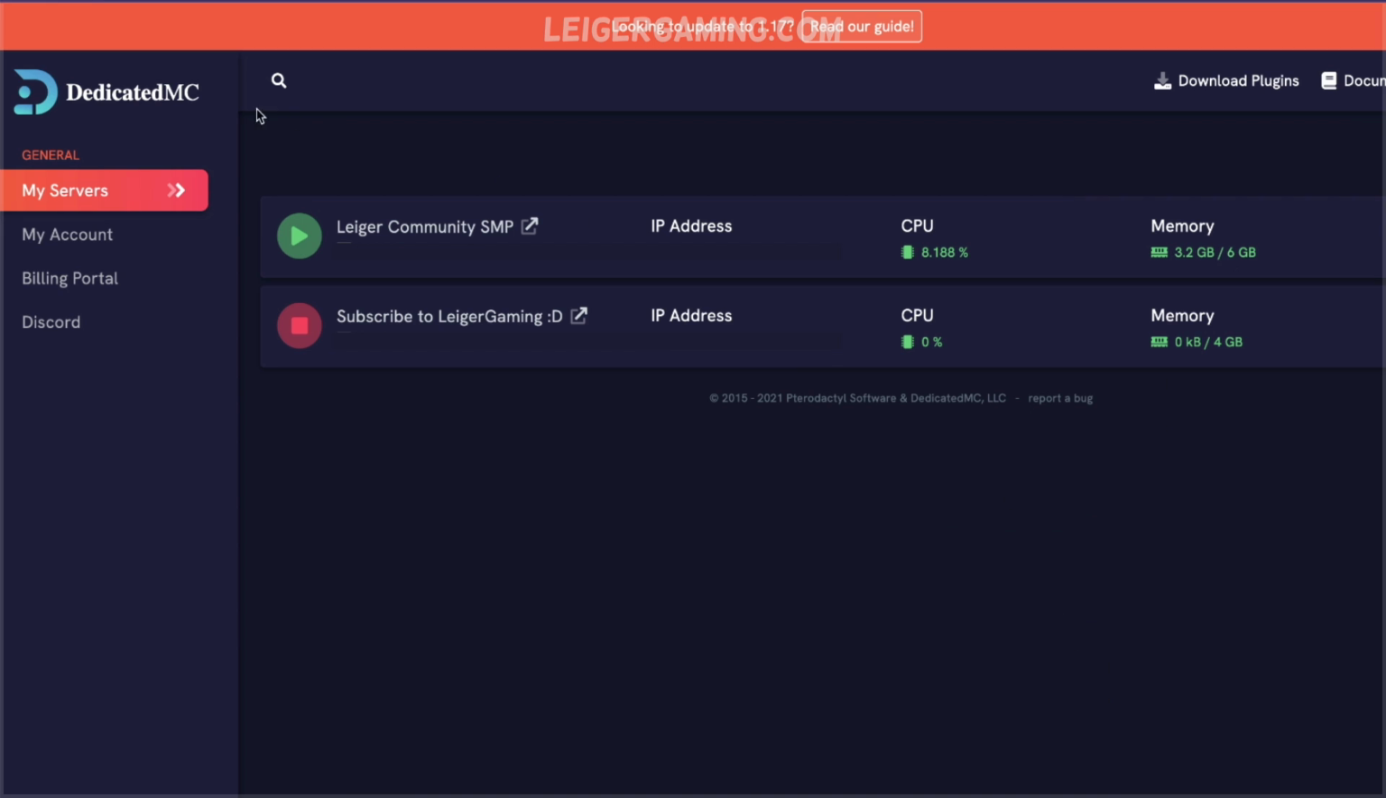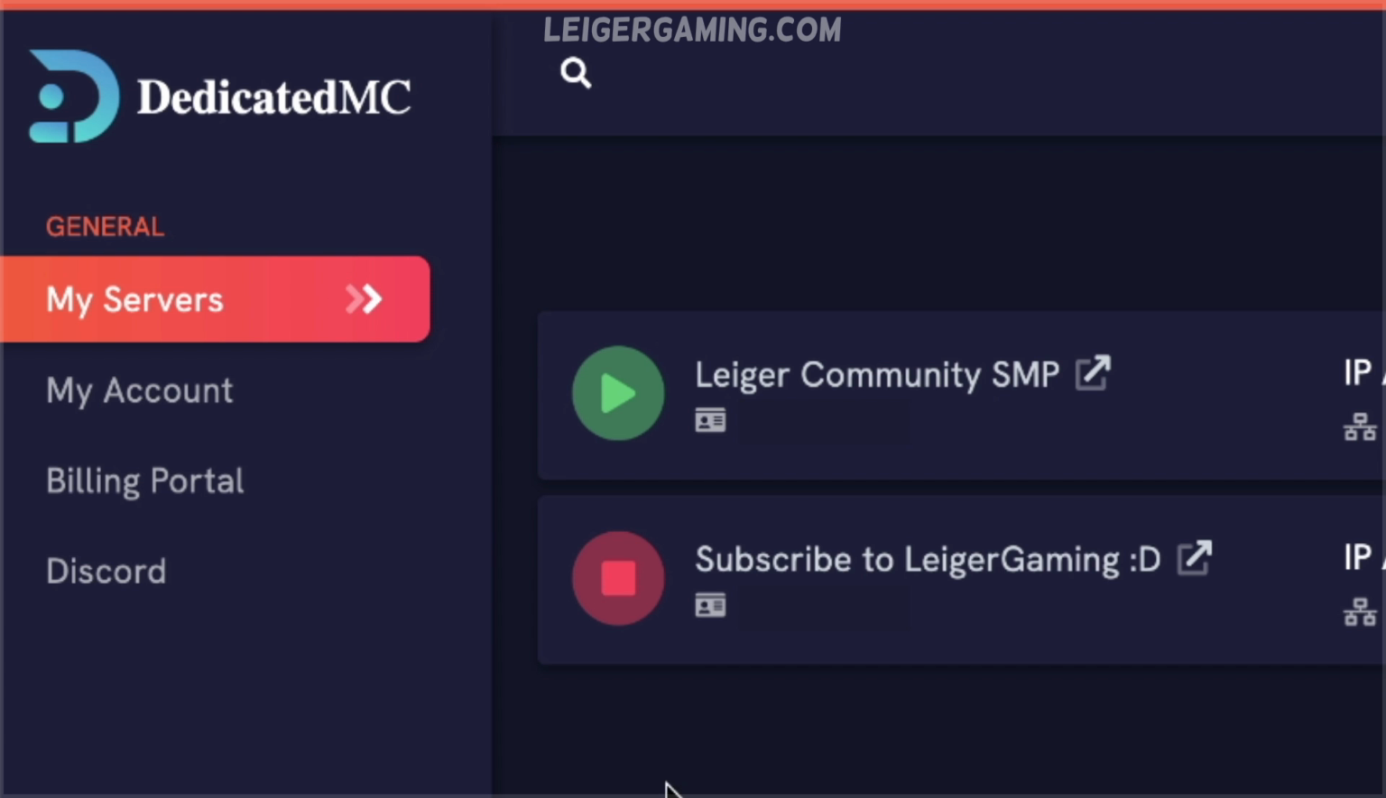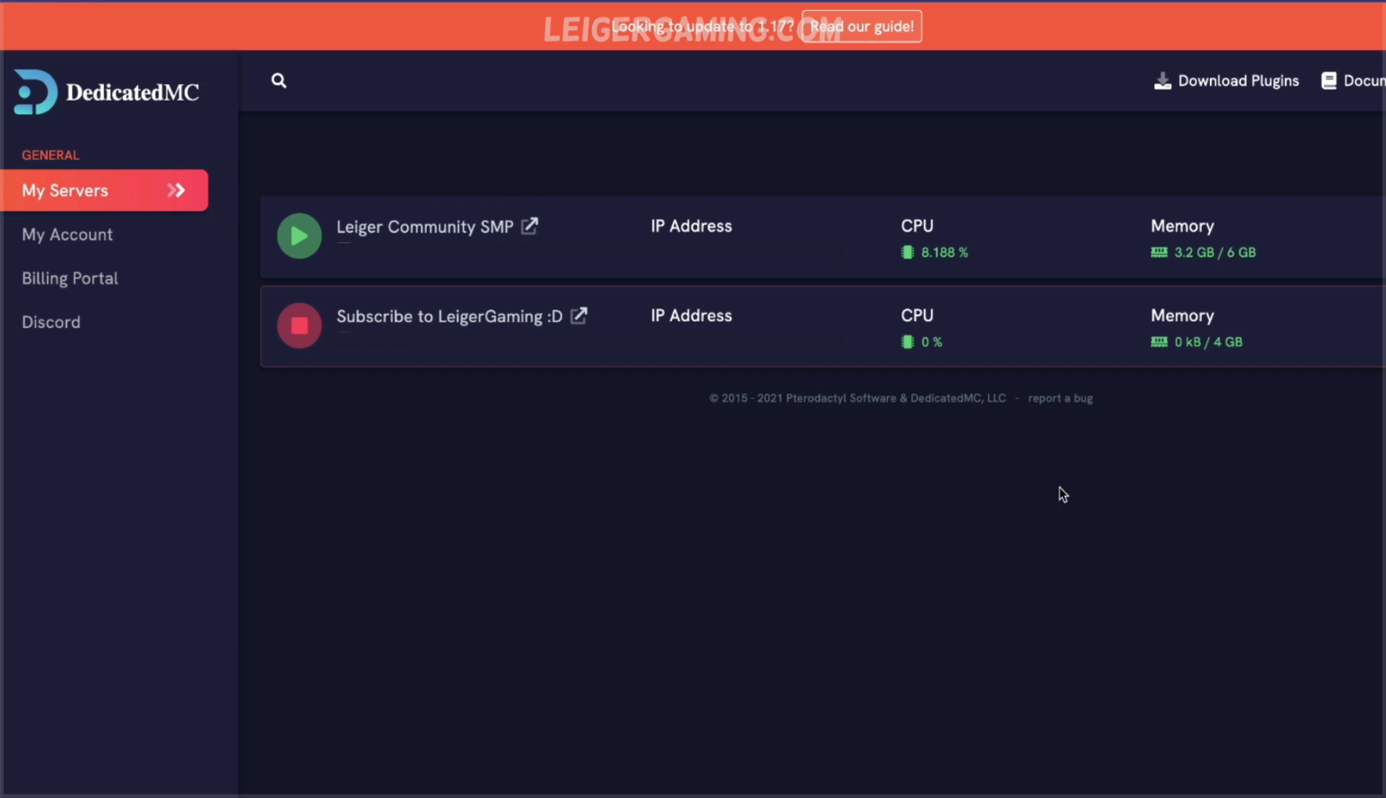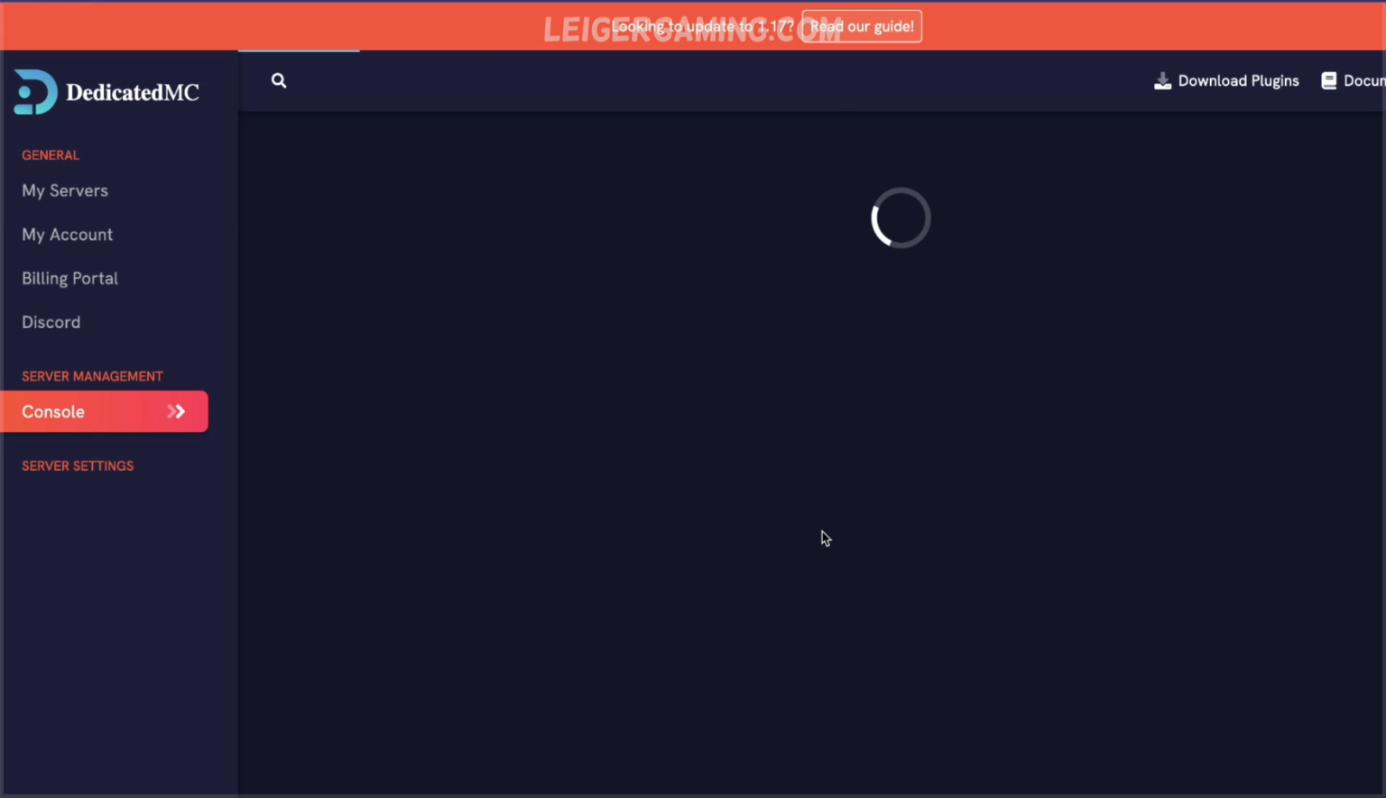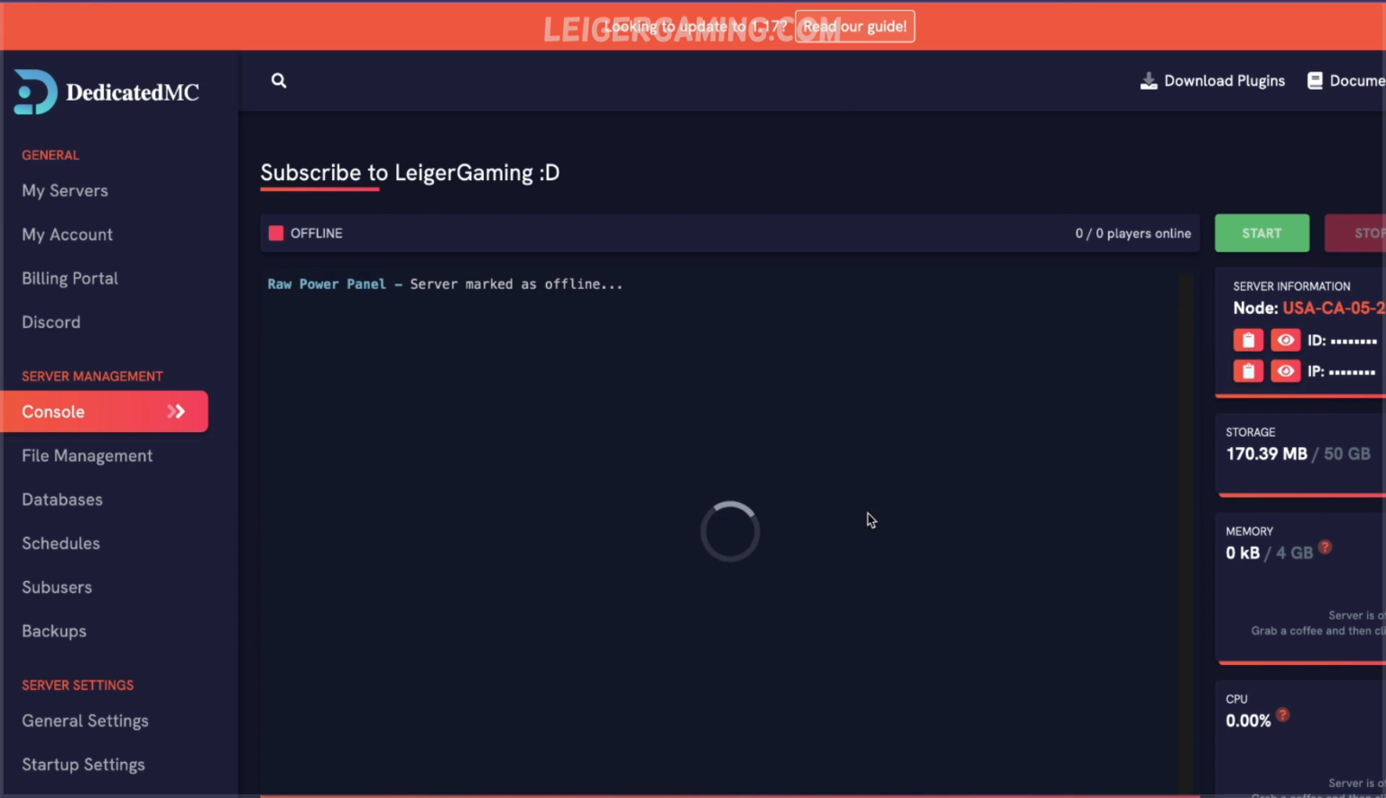Once you're in the game panel, you'll see a screen like this with my servers, and you'll have your single server here that you're running. It'll be red, meaning that it's stopped, and I've just named mine Subscribe to Leiger Gaming. Once you've done this, you can click on this to open it up, and you'll get extra options here. You'll notice that it's marked as offline and it's not running. It's because we haven't set it up yet.